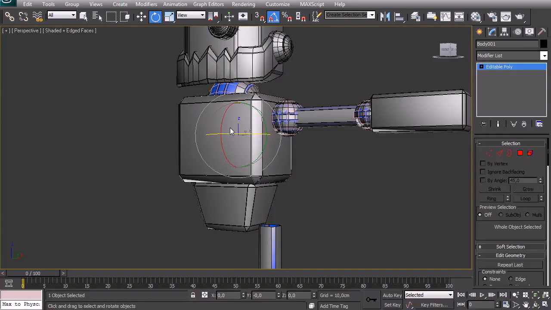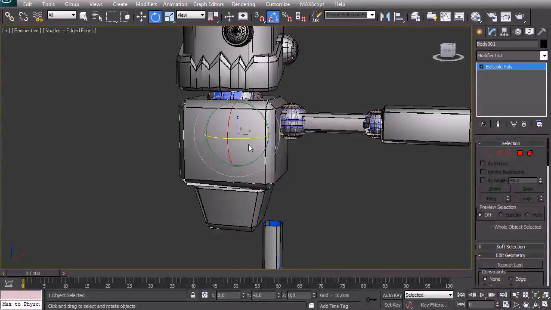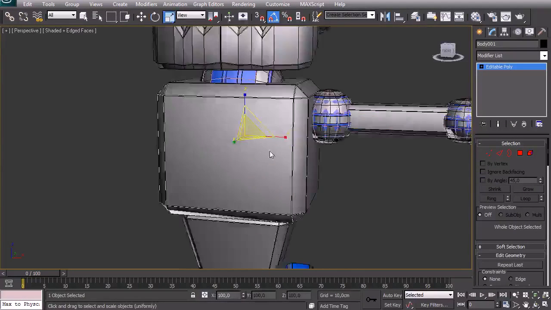So I'm gonna apply the same blue material to it. I'm gonna scale it just slightly, one idea.